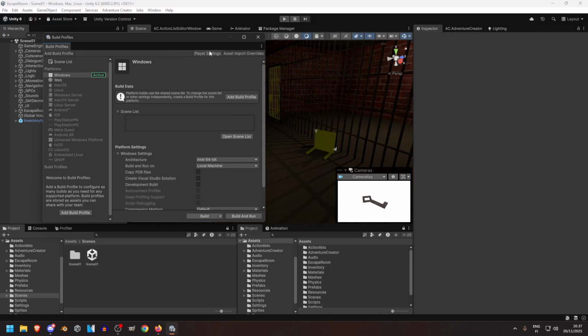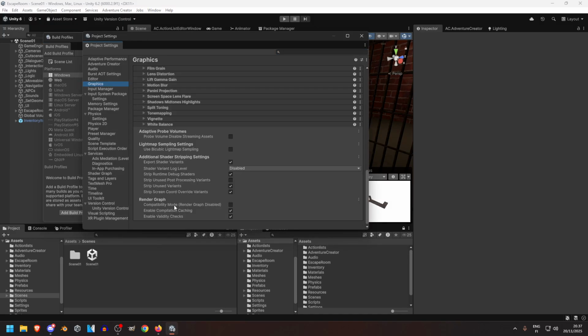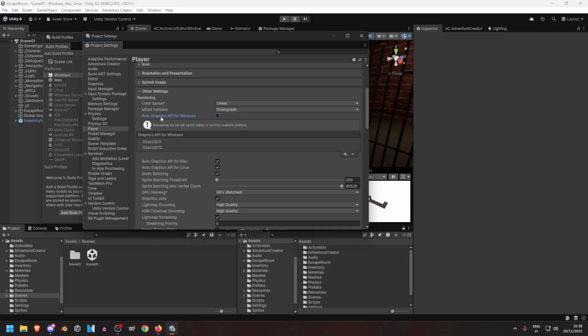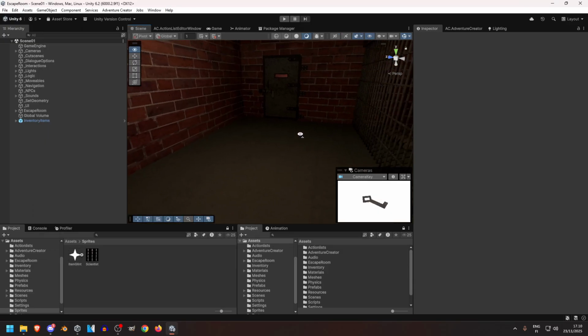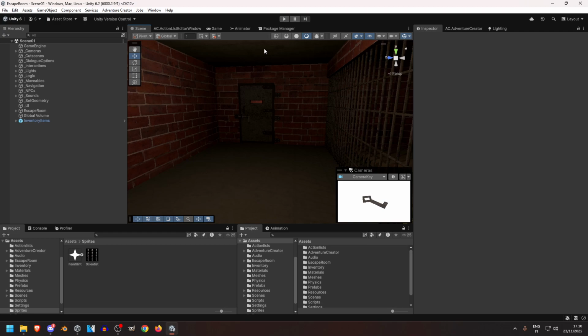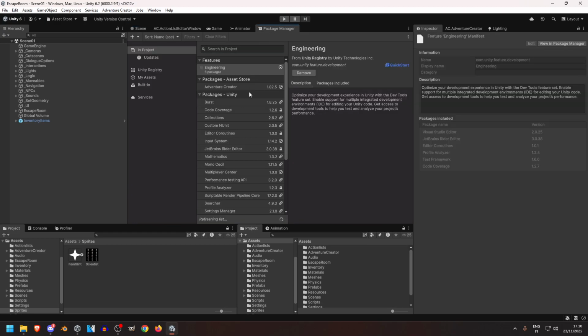We go to build profiles, player settings. Make sure this compatibility mode is off. So this is the player settings AutoGraphics API. If we click check on here, it will do this for any of the different platforms if needed. Okay, after that update, let's check if our package manager shows anything else to update for us.